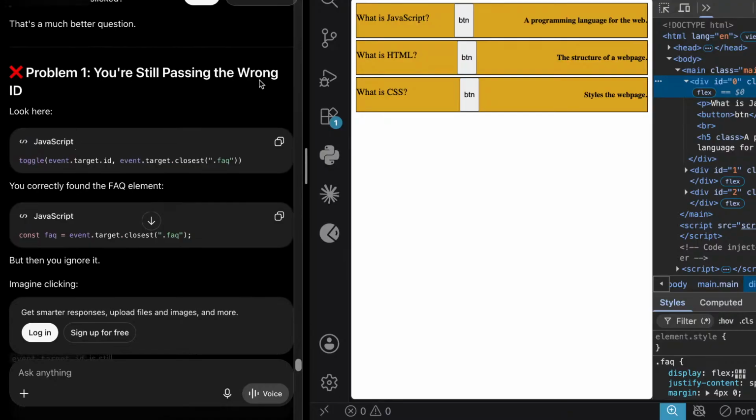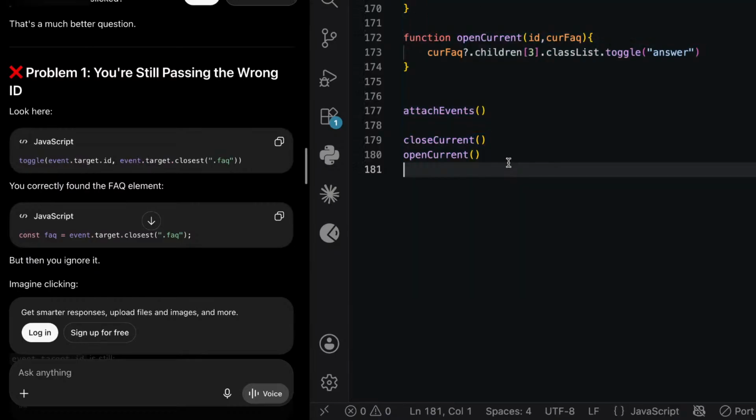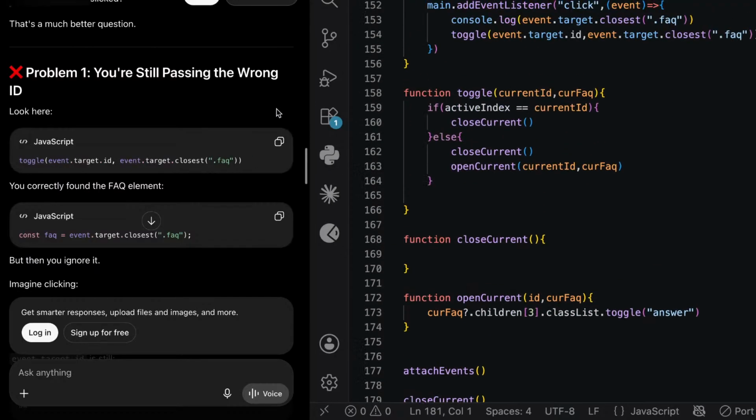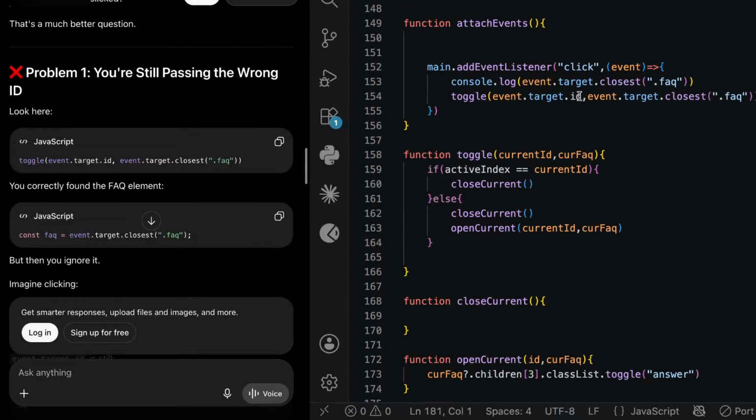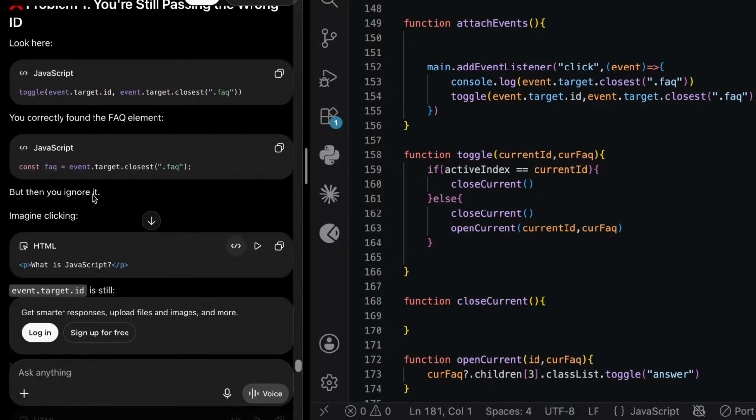We are still passing the wrong ID. Just check, look here: toggle event.id. Okay, it correctly found the FAQ closest. Okay, this is correct, but then you ignored it.